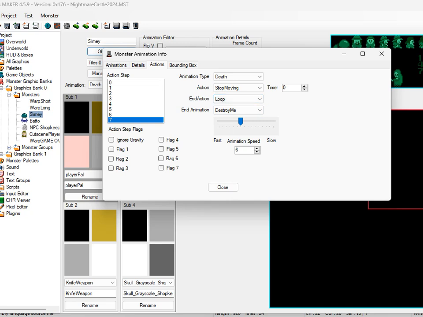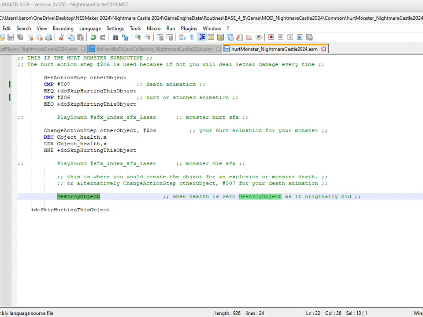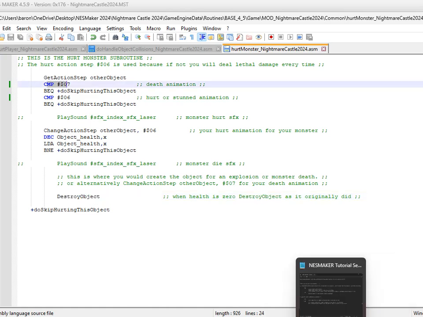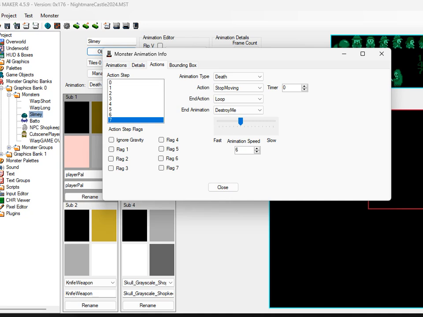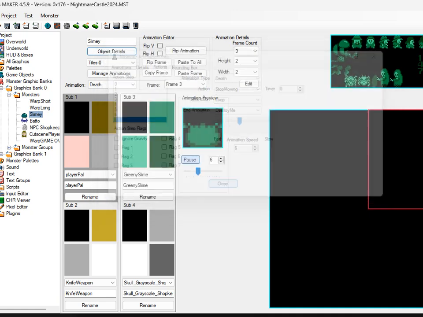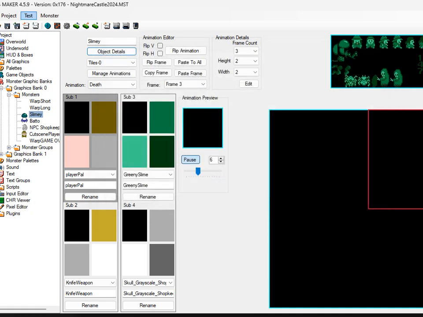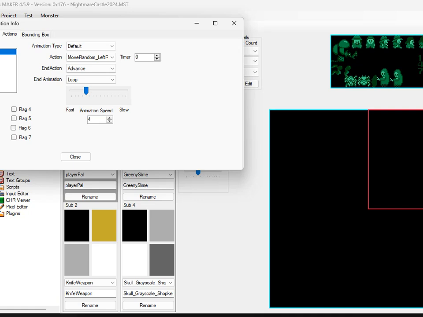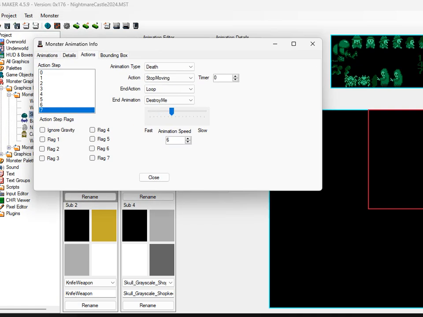In this animation step, they shouldn't be able to be hurt. That's already in the script right here, so you don't need that. Unless you have something that makes it so they ignore the player or something like that, have that flag be like ignore player hurt. Anyway, with that it should work.